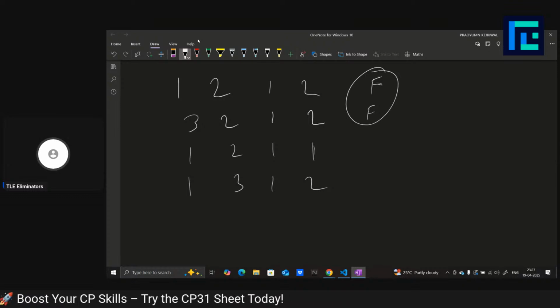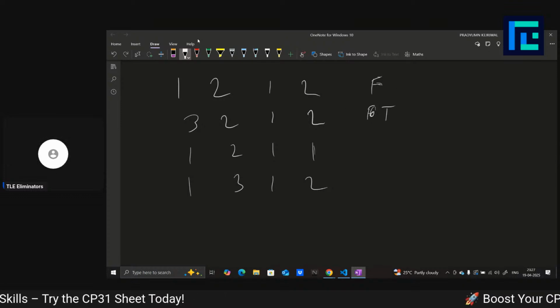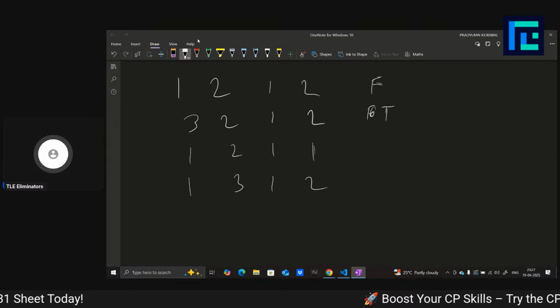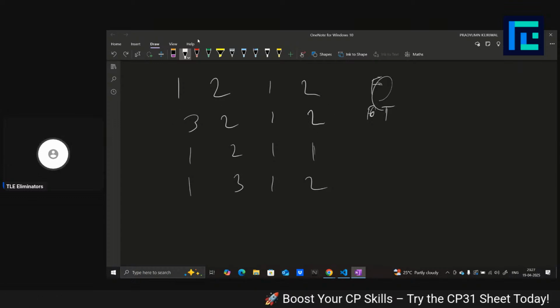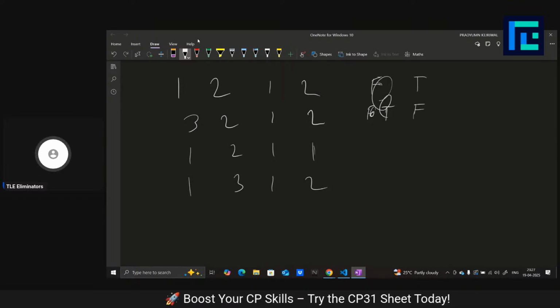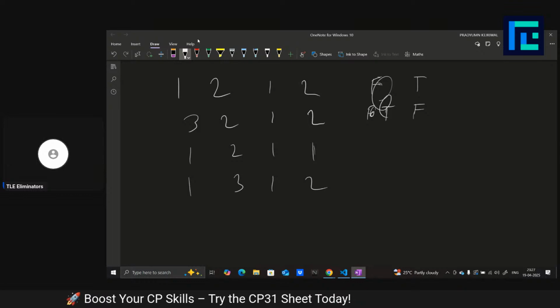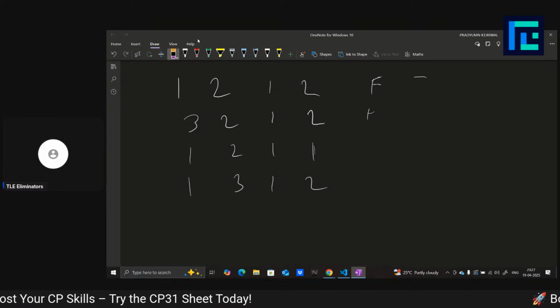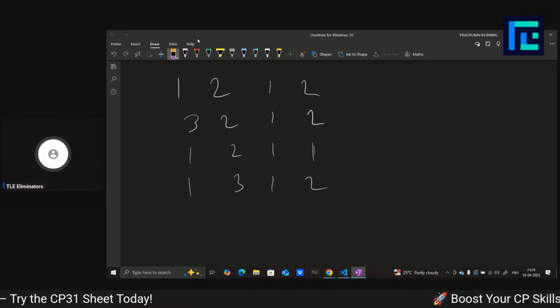So ff is also not possible, but ft is possible because it will increase this, and tf is also possible, right, for these two rows. Correct? So that is one thing.